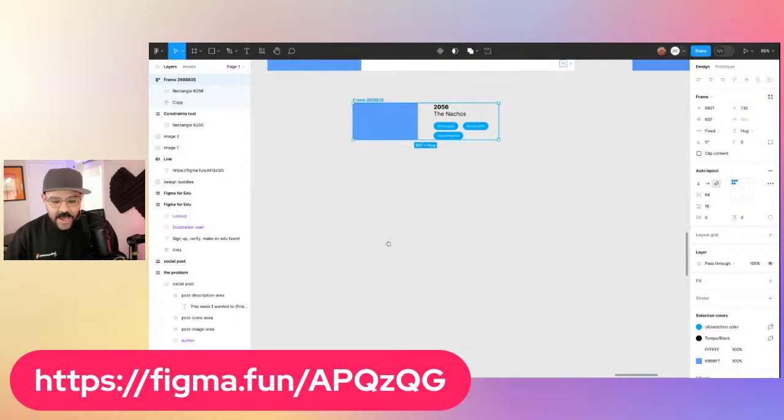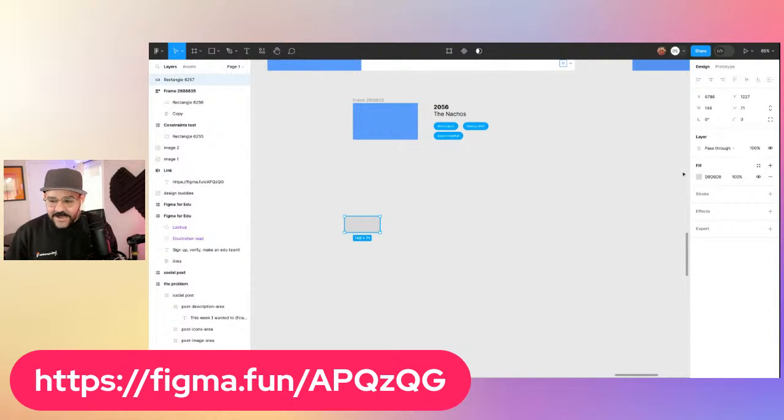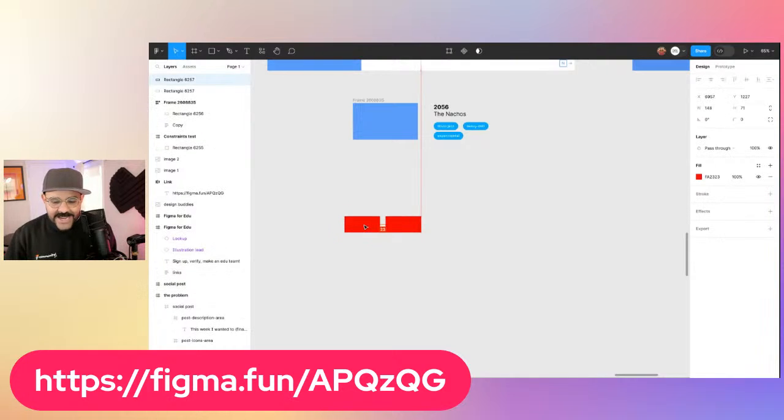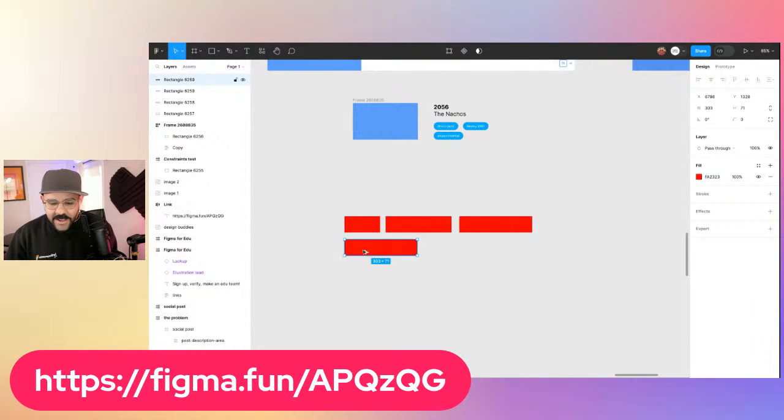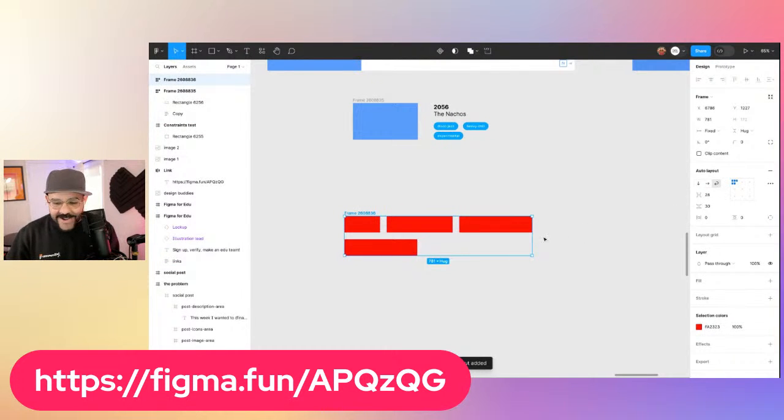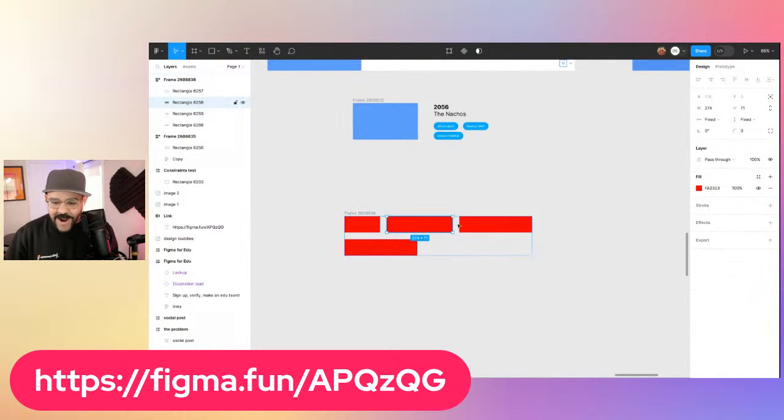So once again, always test these things out with easy wireframes. Draw in some rectangles. I'm going to draw in a few here, and I want to test this layout. I'm going to press Shift A. You see it recognizes the wrap. What happens if this extends? Oh, wow, that's what happens.